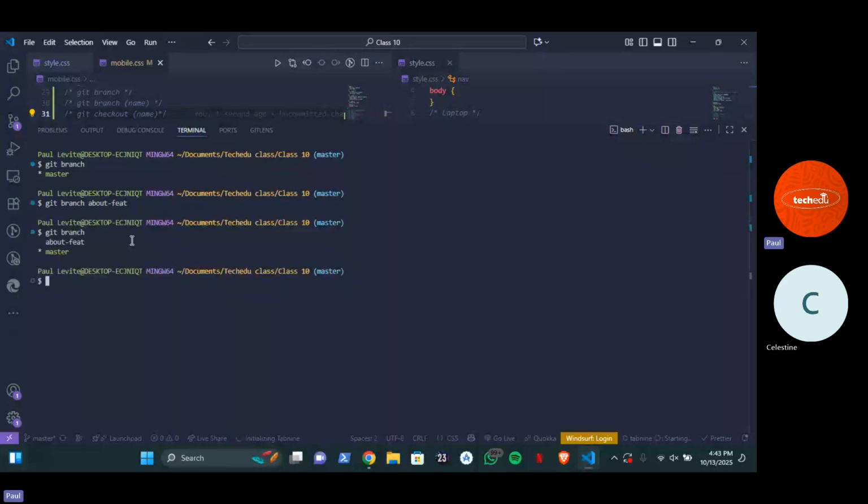You do the same thing. Git branch contact feature. What do you have? Let's say git branch, and let us check it out. What do you have? Contact feature, right? The last one is the payment feature, right? So let's do the same thing. Git branch payment.